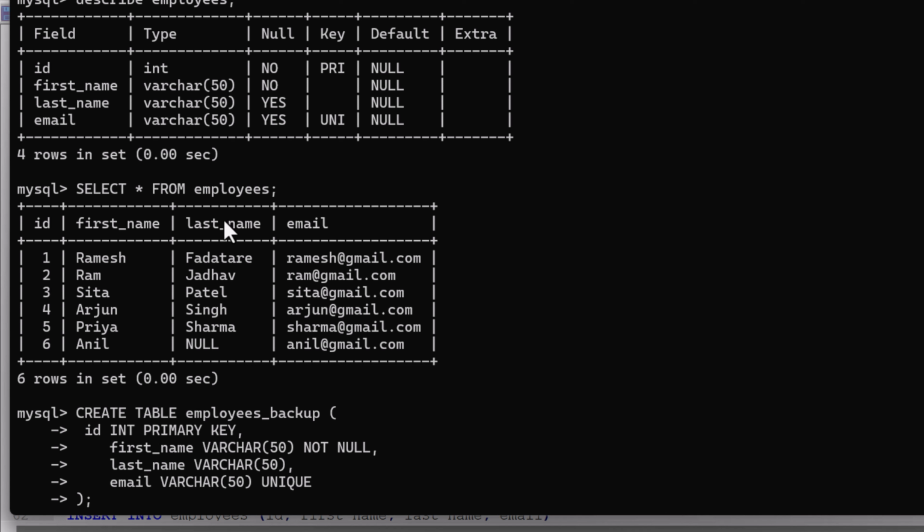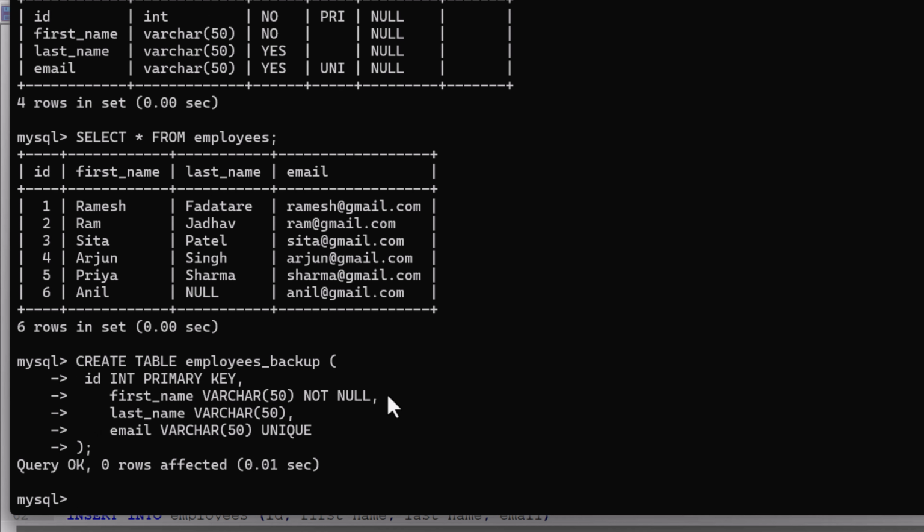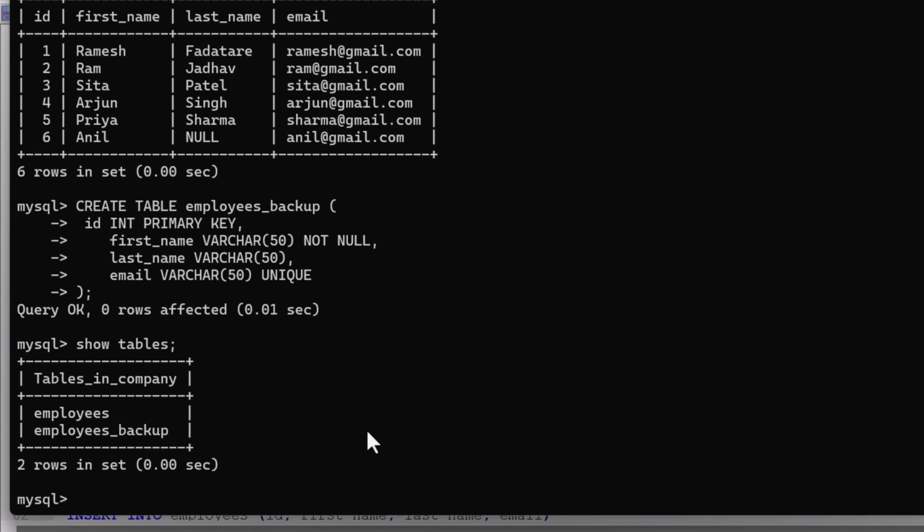So whenever you want to take data from one table into another table, then both table structures should be the same. Okay, next hit enter. Employees_backup table is successfully created. In order to verify that, just type the command show tables. This will list out all the tables, and you can see the company database has these 2 tables. Next, let us copy or insert the data from this employees table into employees_backup table.